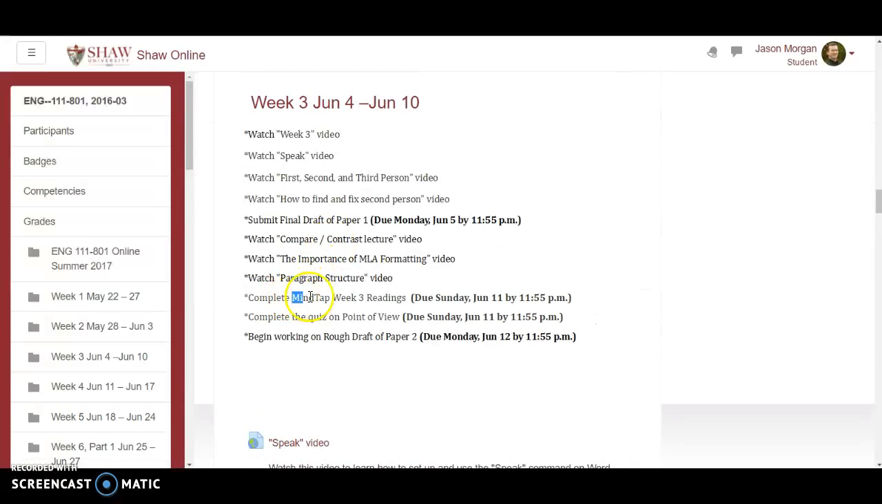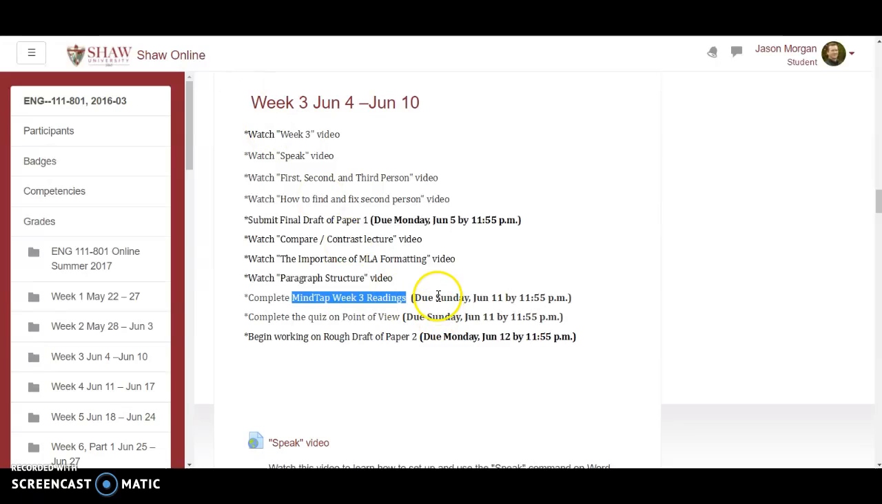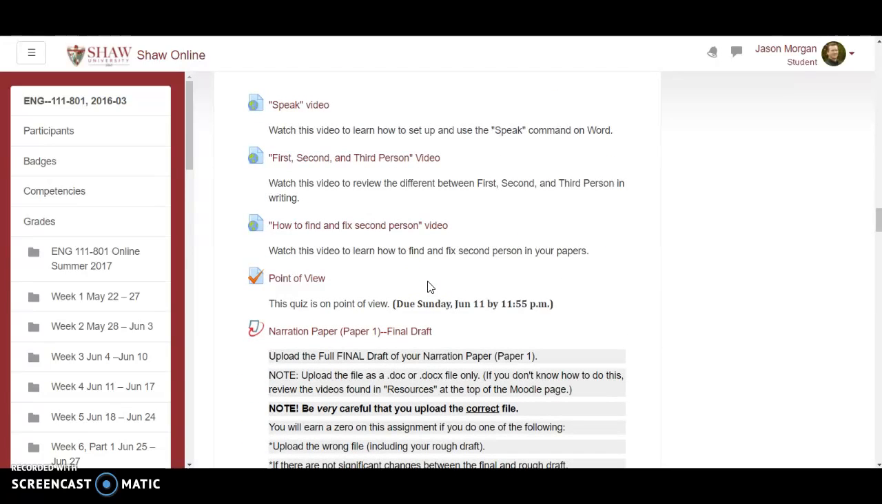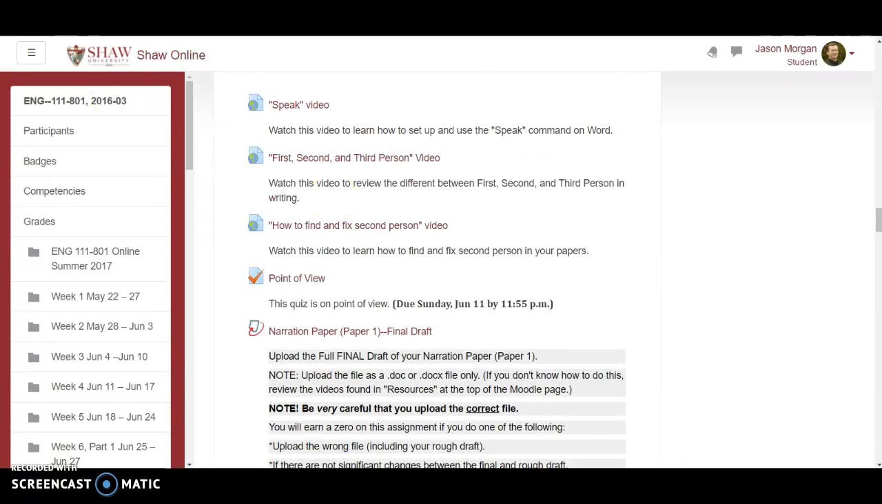If you look at this, the MindTap readings for week 3. So if we look at MindTap, the reading is, oh, look at that, compare contrast. So the reading in the book directly correlates with what we're doing this week. So that'll even give you more insight. Between the lecture and the chapter, you should be in really good shape as far as understanding compare contrast and being able to apply it to write a paper. So with all that being said, all right, get to work. And I know you can do it.